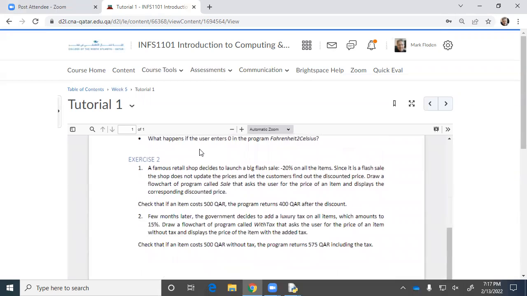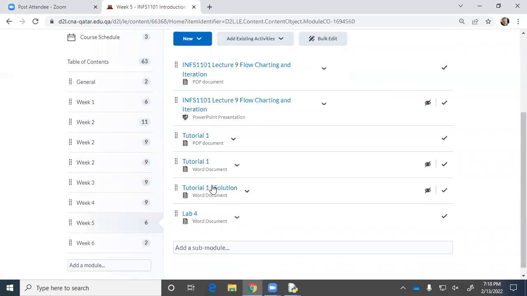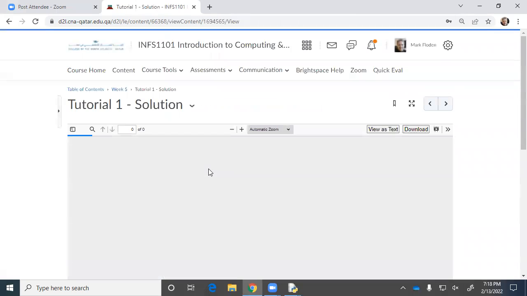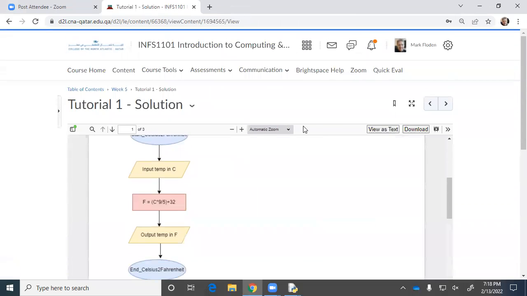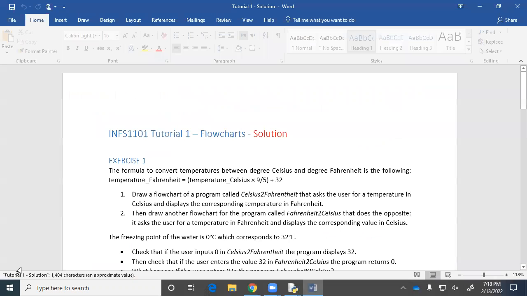And then exercise 2, the big flash sale. You got 2 things going on there. 20% on all items. And then you've got a discount. If the item costs, okay, this is, I don't know, I'm tired. I'll show you something here. Oh, look at that, there's a solution. All right, so I don't want to draw it, so I'm just going to show it to you.